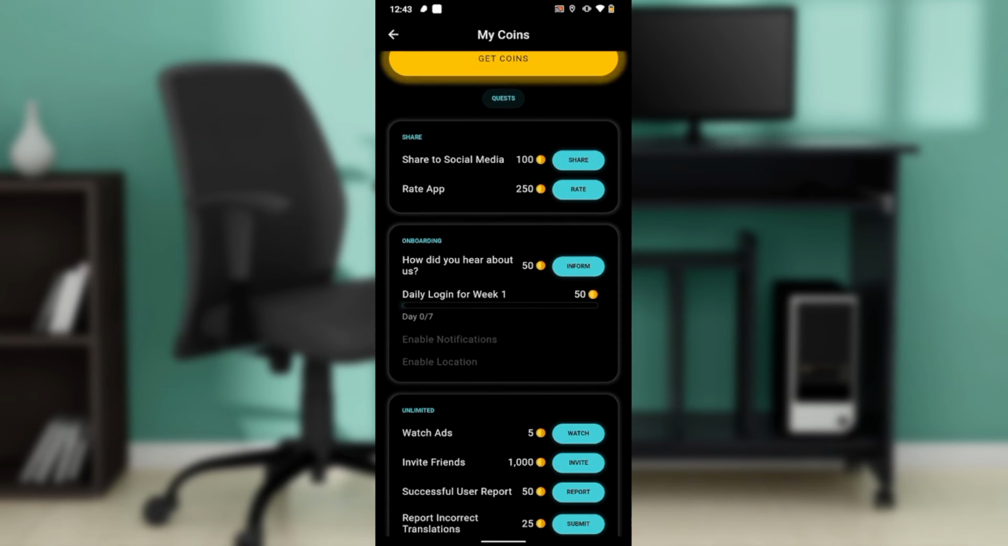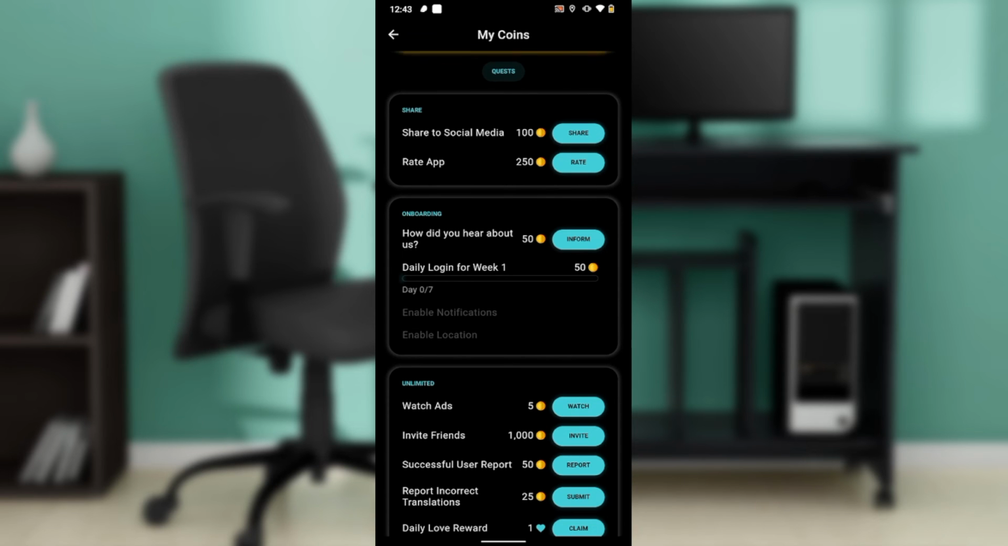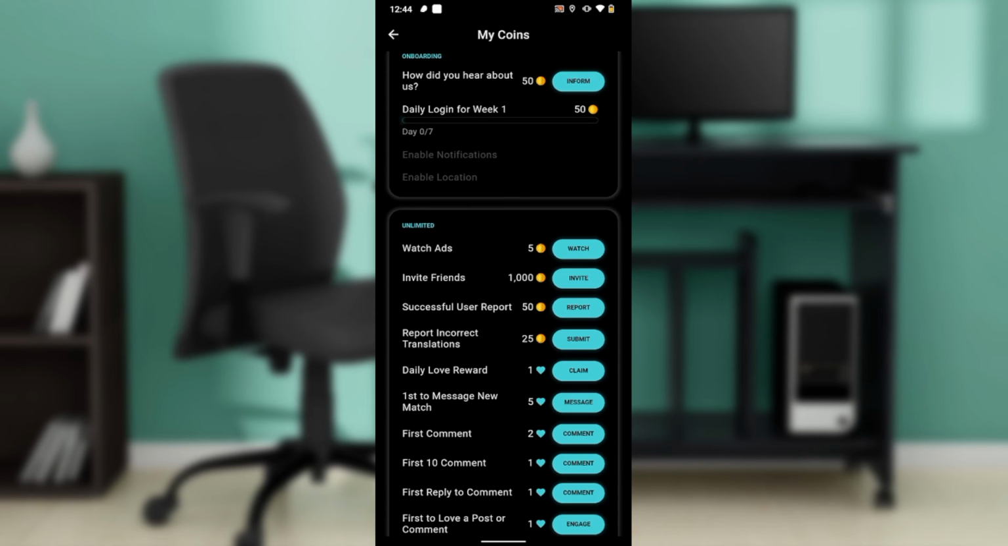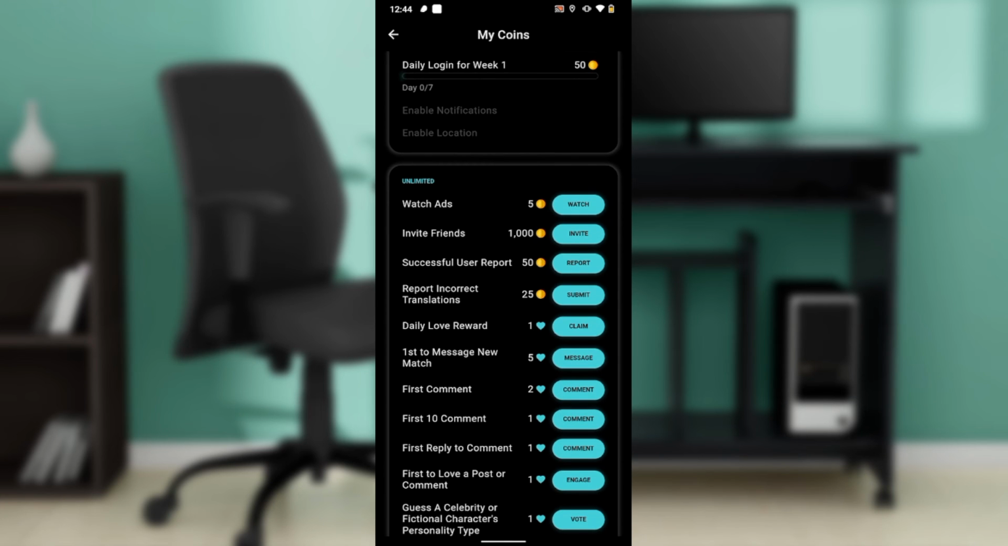Another way is onboarding. How did you hear about us? So click on this form for you to onboard and you get 50 coins. And then daily login for 1 week gets 50 coins. You earn 50 coins for that. Of course, unlimited. Watch ads and you get 5 coins.